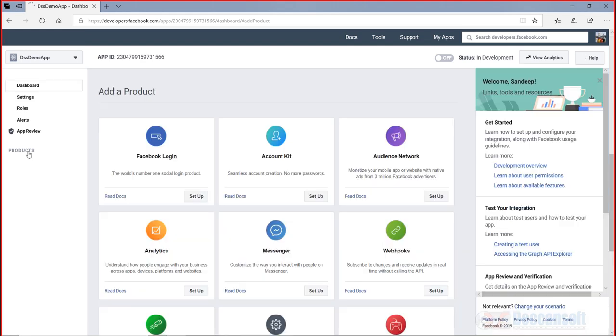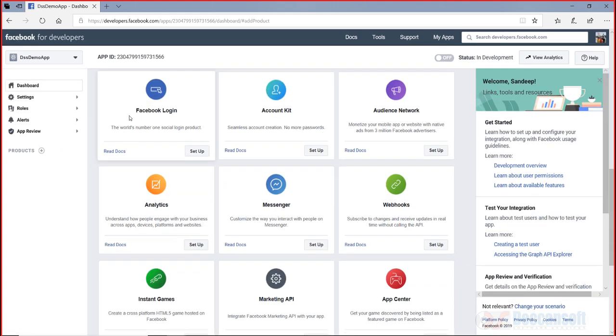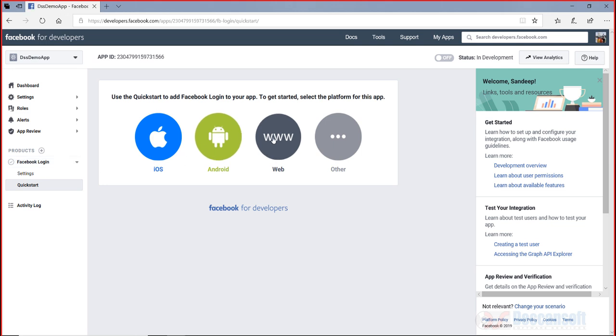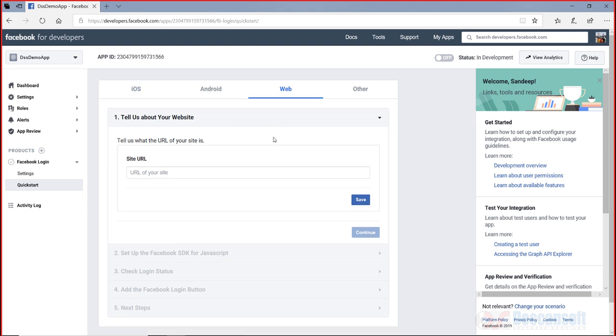There are a lot of products. We are interested in Facebook login. So set up Facebook login. That product will get listed here. I want login through web. So click on web. Yeah, you may want to give your site URL and so on. Right now it is localhost.